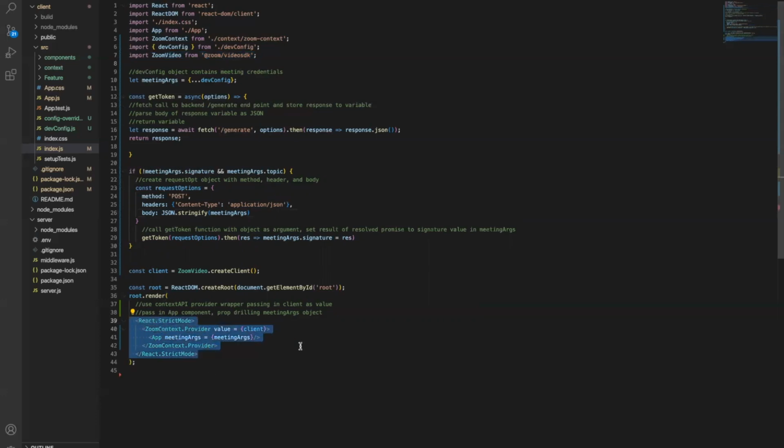So if we look at lines 39 through 43, we're going to see on line 41, we are passing through the app component that we imported on line 4. And we're also wrapping this in a context, the context provider from the context API that I'm using. So I'm calling that Zoom context object that I imported, calling the provider method on it, and then I'm passing in my created client as the value so that I can now access this in nested components. Then on line 41, back where we see that we're passing through app, I am doing some prop drilling by passing down my meeting arguments object that I created.